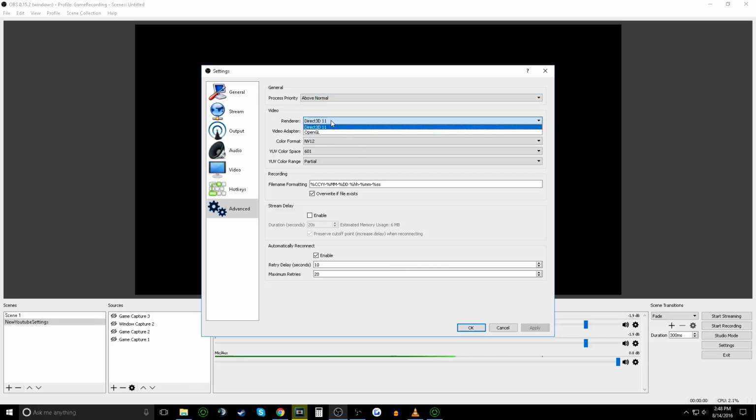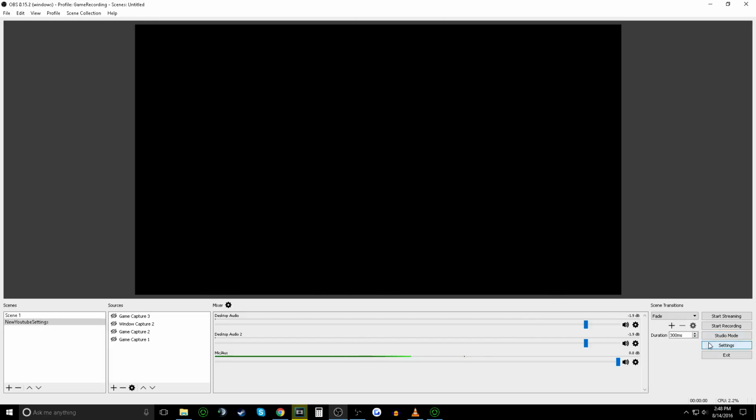If you have NVIDIA, obviously do Direct3D 11. I'm not sure what AMD uses. I think they use OpenGL, I think. I could be wrong, but I'm just going to cancel that for a second.